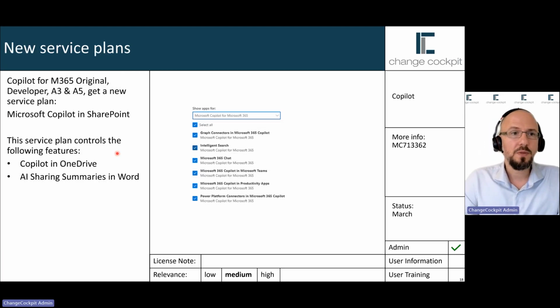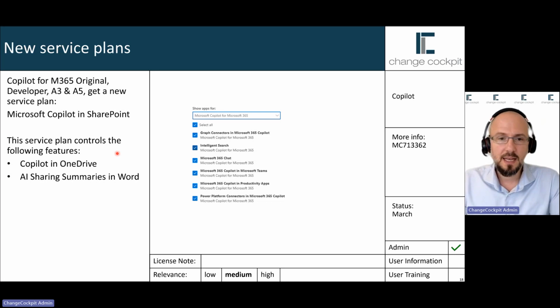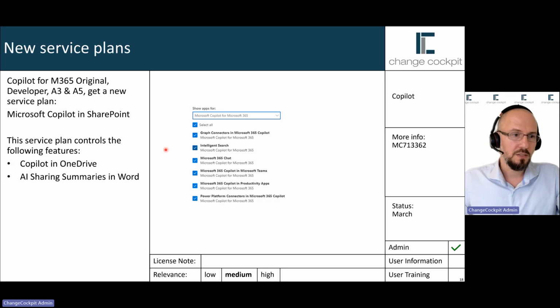Then there will be new service plans for those of you who manage individual service plans in the licenses. The service plans are all these particular checkboxes. The sub features on a license are called service plans. And there will be a new service plan.